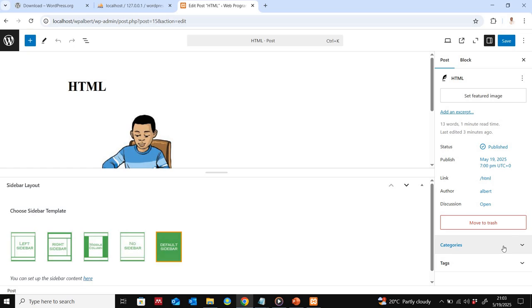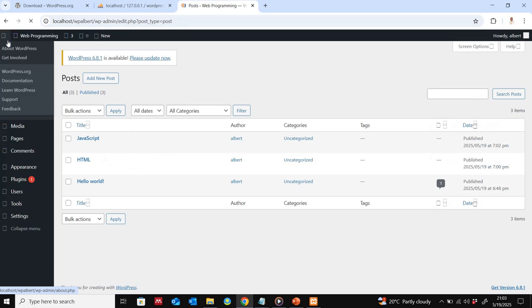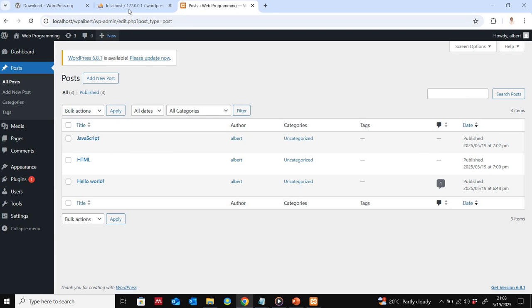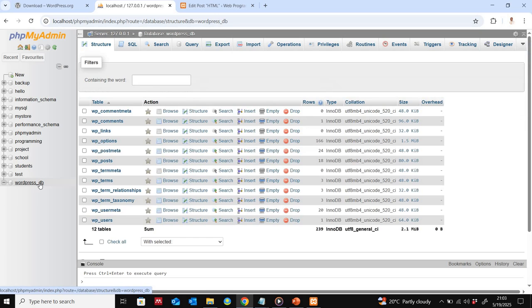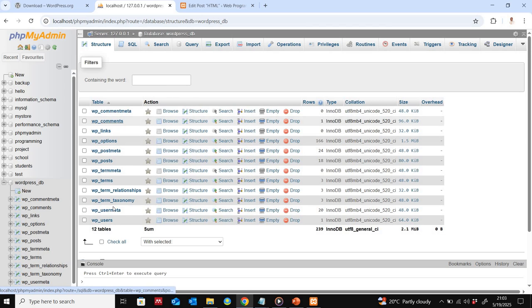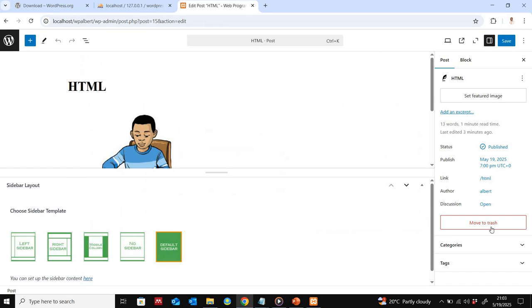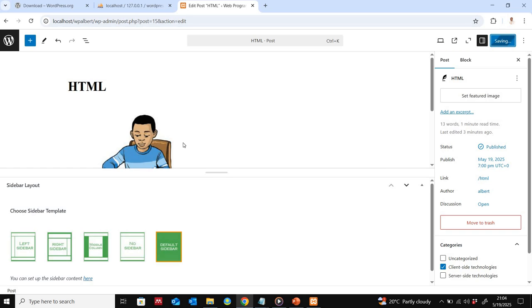As it is still opening, we can go back to WordPress here. We click on this database, which we have already created. Immediately you can see the number of tables that are automatically assigned to it. So here we can add a category for these posts by unclicking uncategorized and by activating client side. So we save for JavaScript.